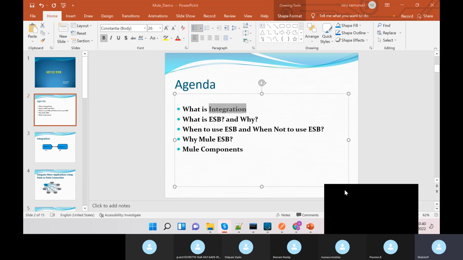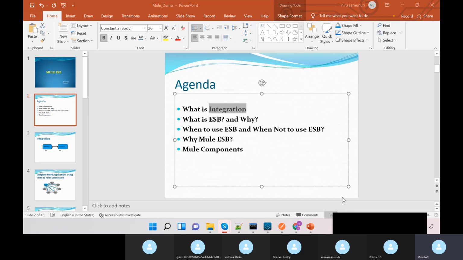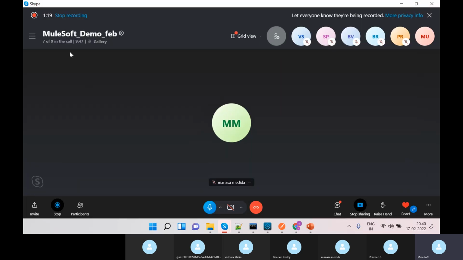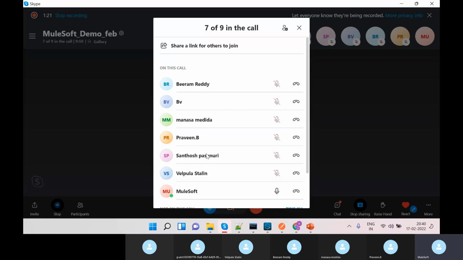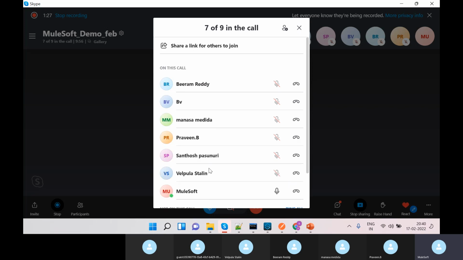How many people know about integration? If anyone knows about integration, you can unmute and tell. If you don't, then I'll conclude. Does anyone know about integration? Guys, anyone? You can tell in your own language also. What do you understand by integration in your own language?